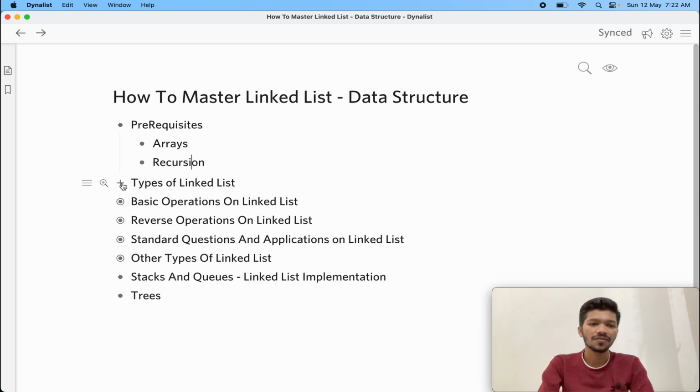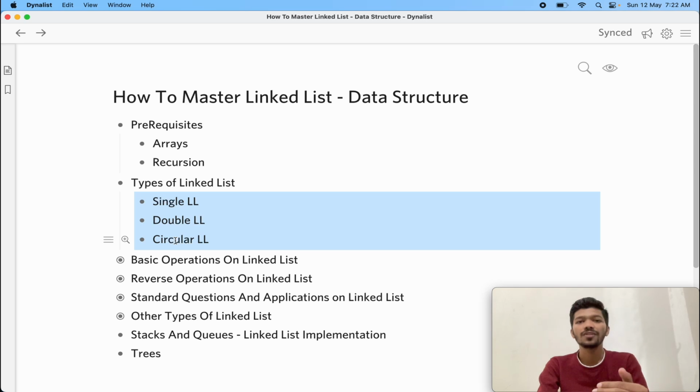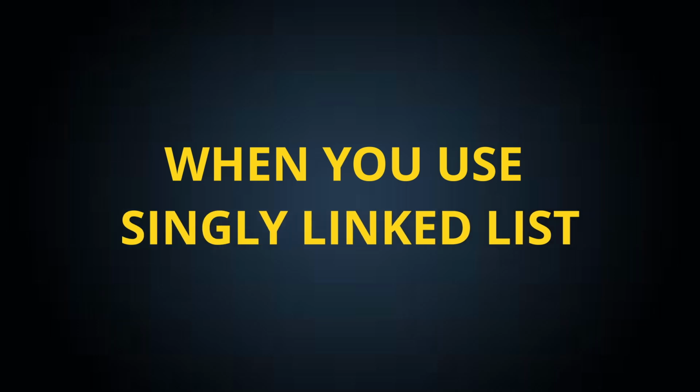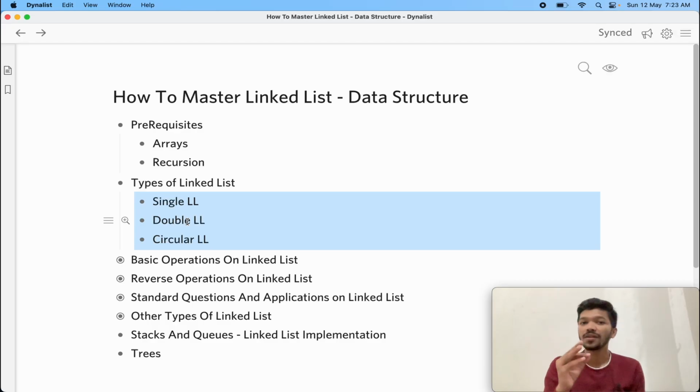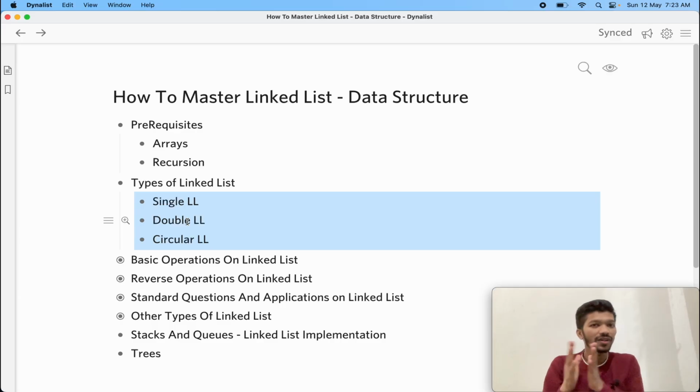Once we're done with the prerequisites, let's move on to the types of linked list. Basically there are three types: singly linked list, doubly linked list, and circular linked list. Before moving on to solving linked list problems, learn and implement these three types. Know what a singly linked list is and what a doubly linked list is. The most important thing you should know is when to use a circular linked list, when to use a doubly linked list, and when to use a singly linked list. Third, you should know the applications of all three types, because knowing the applications will help you solve the standard problems of linked list. I hope you are clear with these three types of linked list.